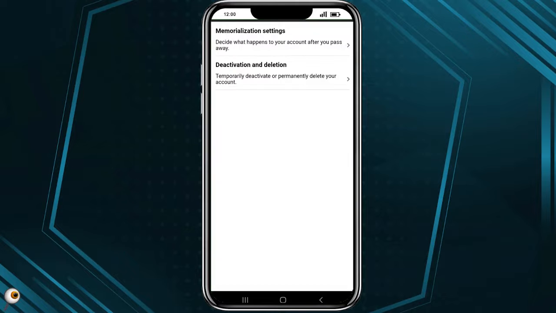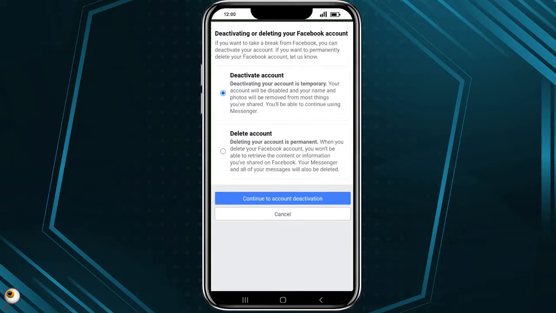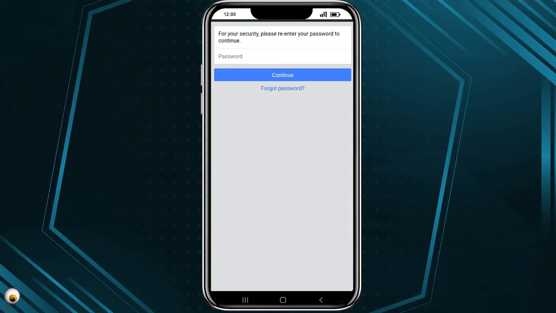Go to the Deactivation and Deletion section. Make sure Deactivate Account section is marked and tap on Continue to Account Deactivation button. To continue this process, you should write your password. After you wrote your password, tap on Continue button. Thus, the process of temporarily deactivating your Facebook account will be completed.